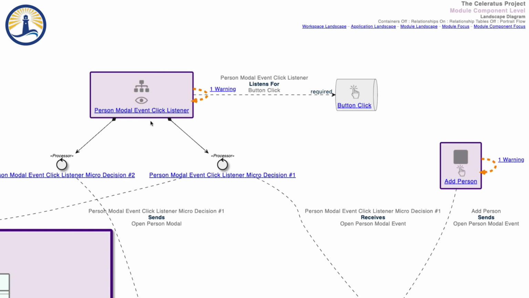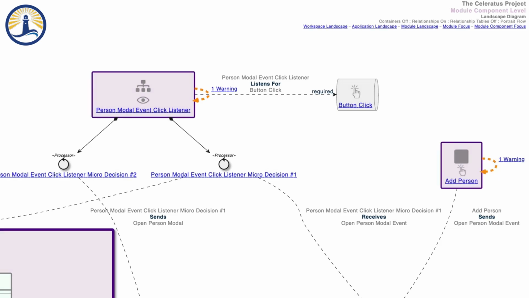The one on the Person Modal Event Click Listener decision calls out the best practice of testing the decision with test data. There would be more warnings on the diagram if the decision were incomplete, for example, if it didn't define micro-decisions. Let's look at one more. The warning on the Add Person button calls out a potential performance and functionality issue caused by allowing buttons to be clicked multiple times in rapid succession.